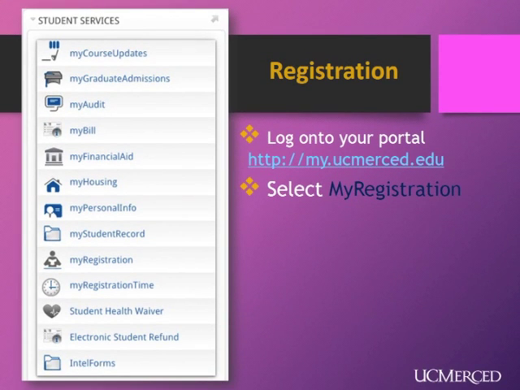First, log into your UC Merced portal at my.ucmerced.edu. Once you're successfully logged in, look for the Student Services section on the top left-hand corner. There you will find the My Registration tab. Select My Registration and it will redirect you to a new link.